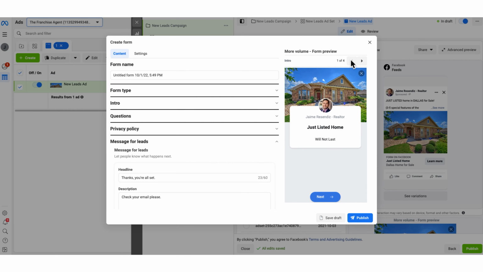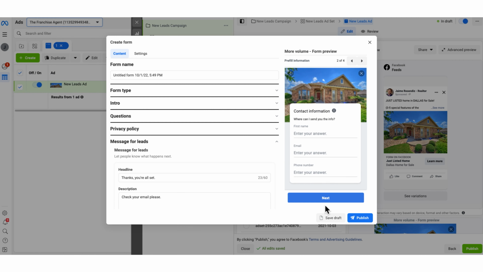Now this form, again, this is a form here on the right-hand side. This is a form that they're going to see. So they're going to go to next. They're going to see contact information. It's already going to be pre-populated. All they have to do is go to next, and then they're going to submit.